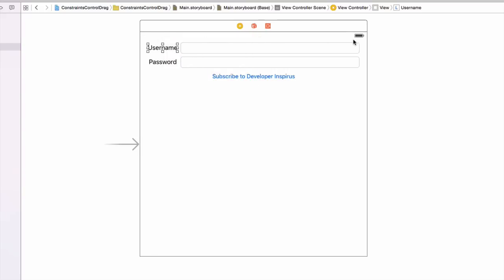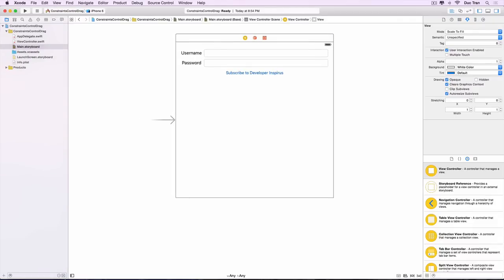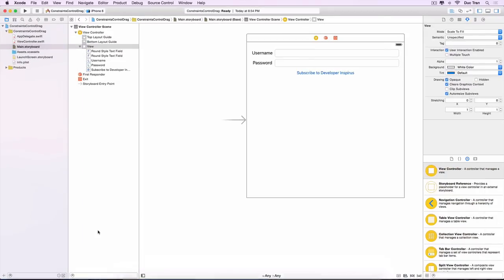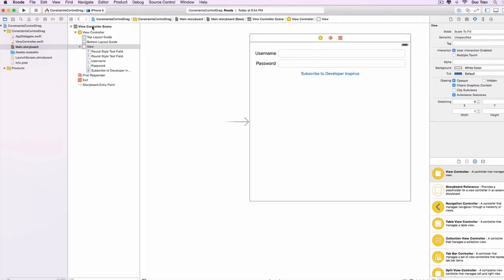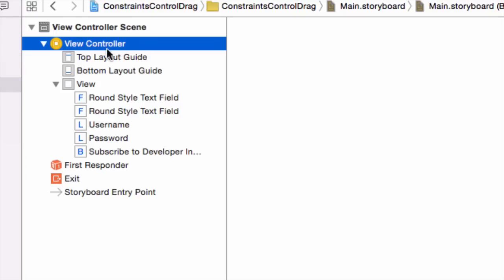We don't see this top layout guide because it is just a virtual layout guide, a line, right? If you go to the document outline, which is this little button over here, you can select that one. And then you see that this is called the document outline, and we will see the view hierarchy in this. And I know that up to this point you're all very familiar with this, but I want to reinforce that knowledge for you. Okay, and this is the view controller.